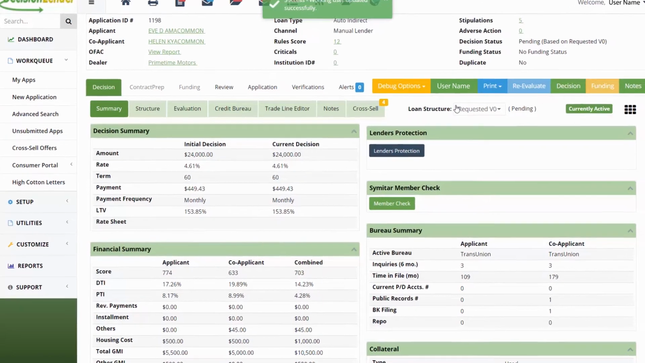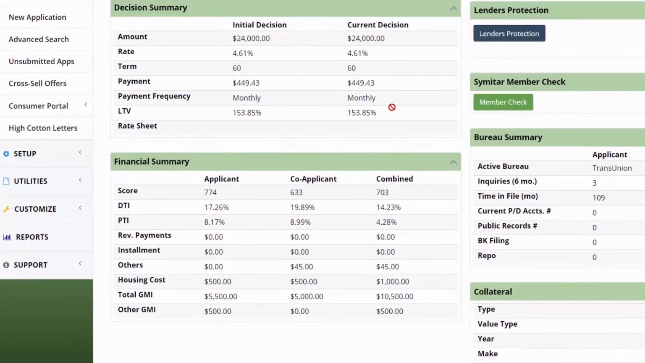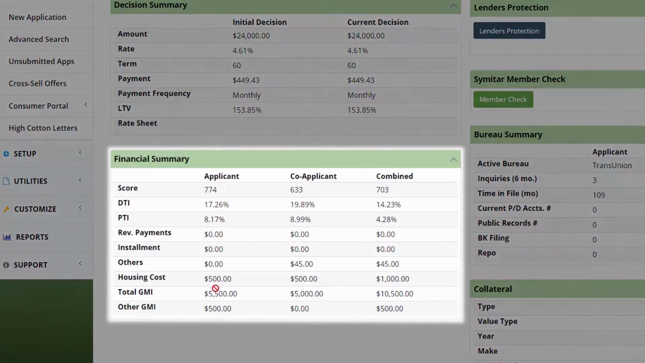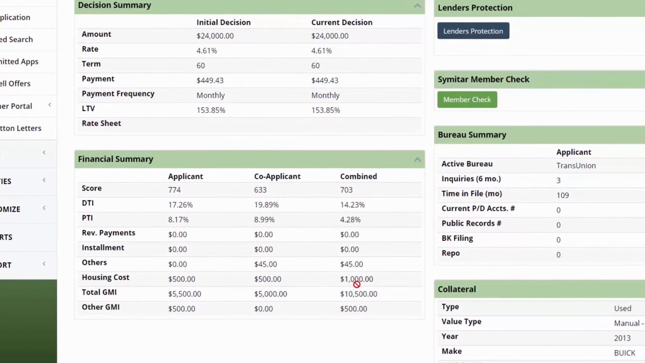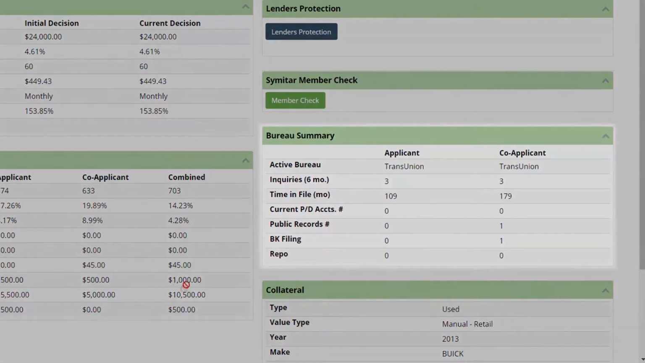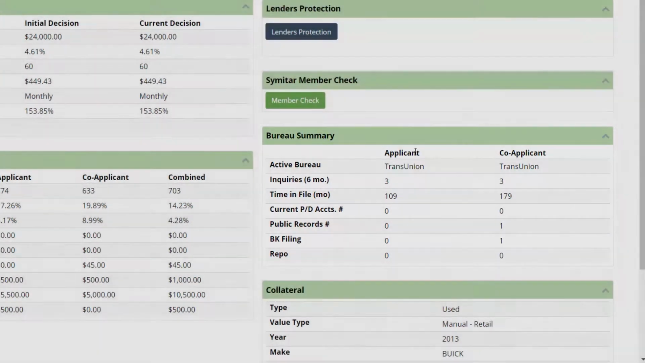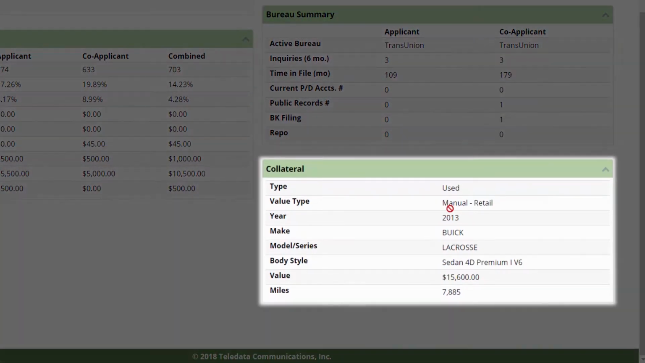The user may view the initial loan structure that was submitted, as well as applicant details on the primary credit score, co-applicant details, and the combined values of the two. Additionally, the user can see a high-level overview of the applicant and co-applicant's credit. Since this is an auto application, the collateral details can be seen on the far right.